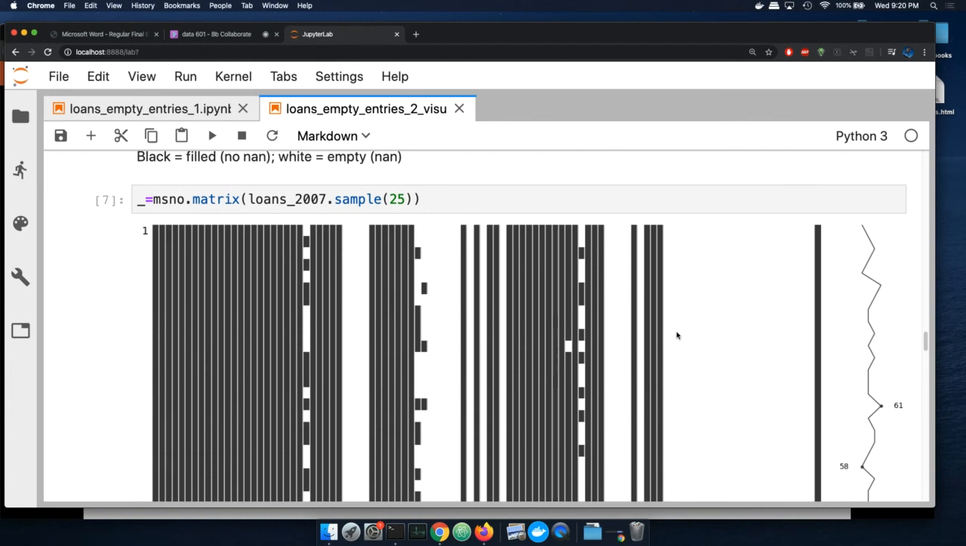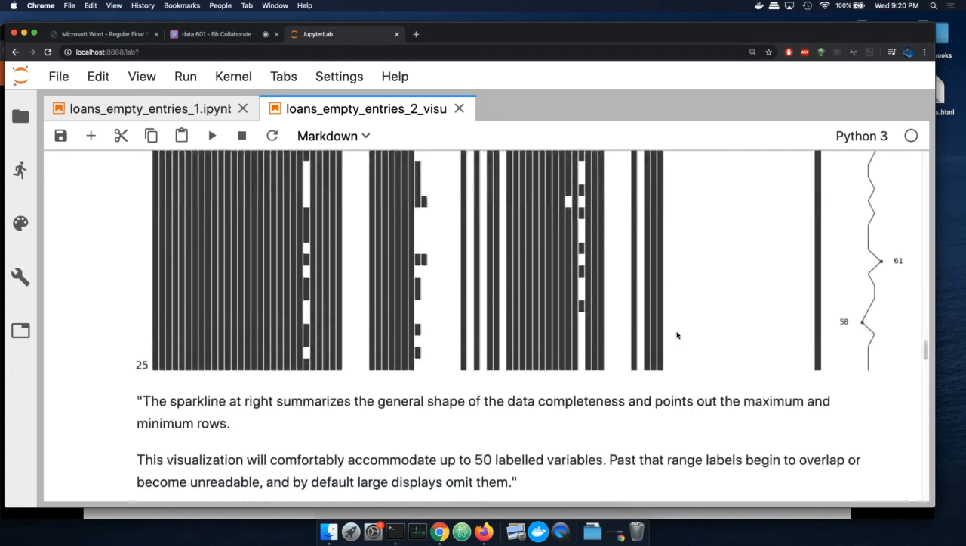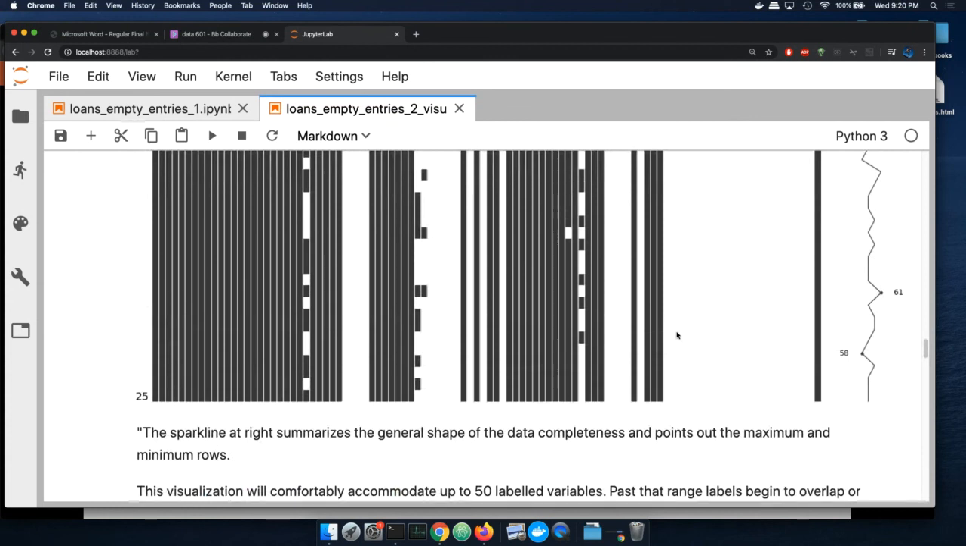So the squiggly line, let me read it. It shows the general shape of the data completeness. It's basically how much black is there, where is the maximum density of numbers and the lowest density of columns. No, I don't think I would think of that. This is just talking about how dense the NaNs are.